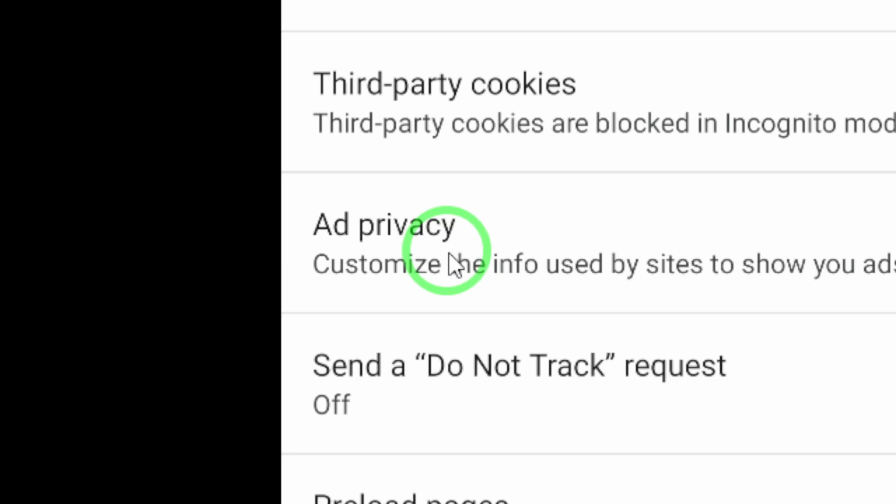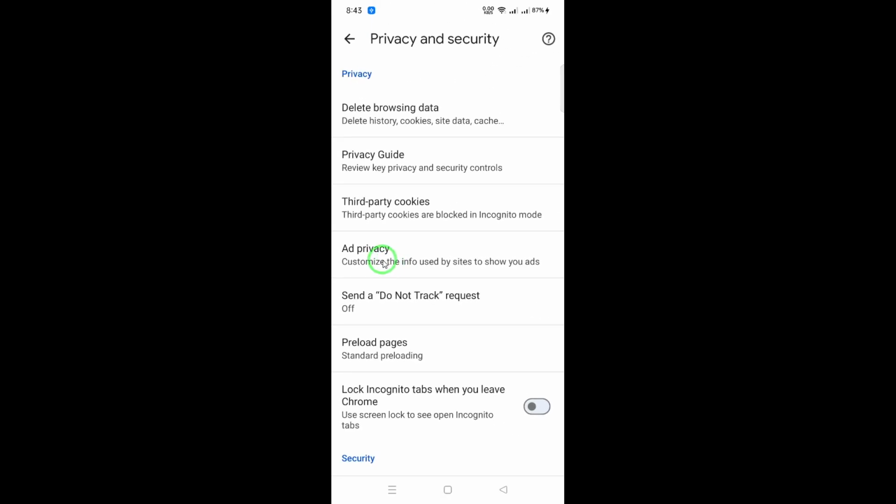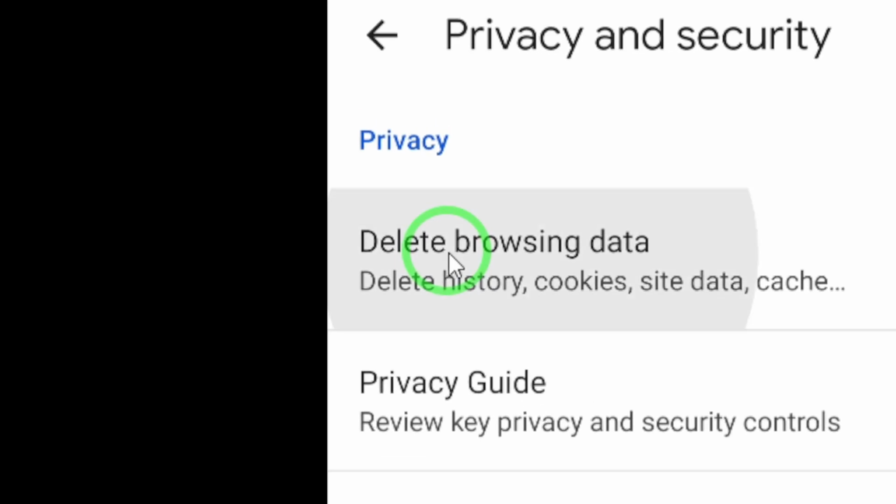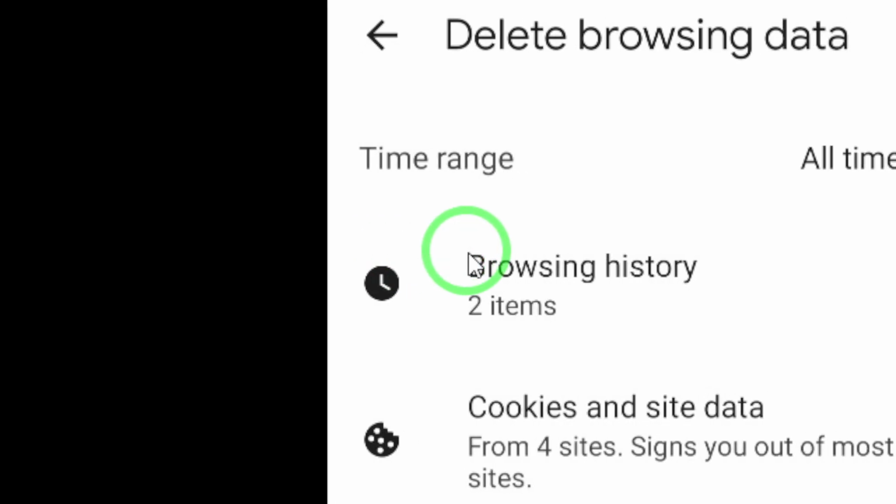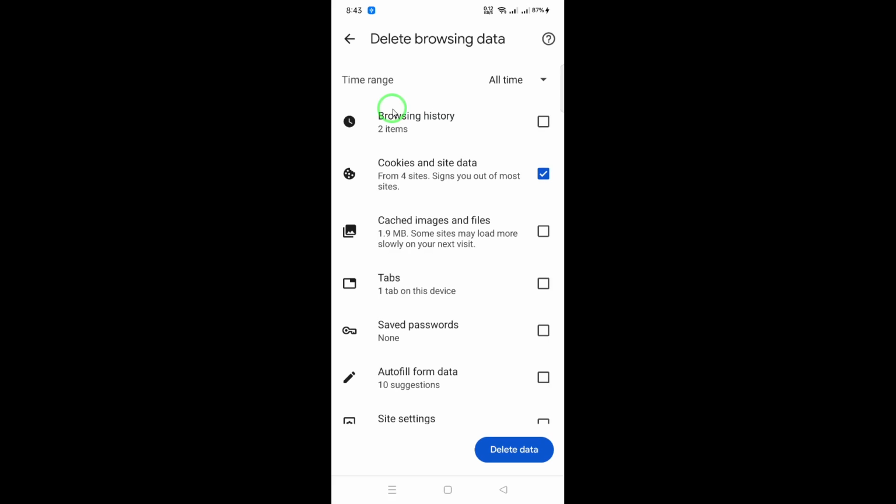In the Privacy and Security section, find and click on Delete Browsing Data. This is where you can manage what data you want to clear from your browser. A new window will pop up, presenting you with different options for clearing data.